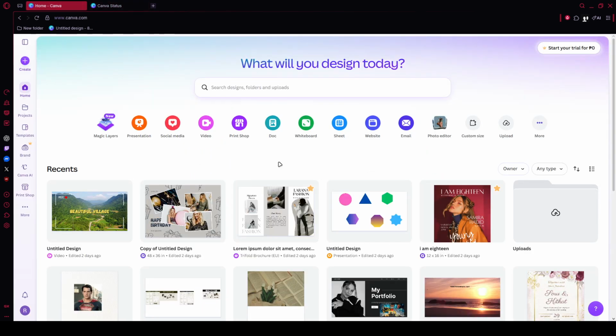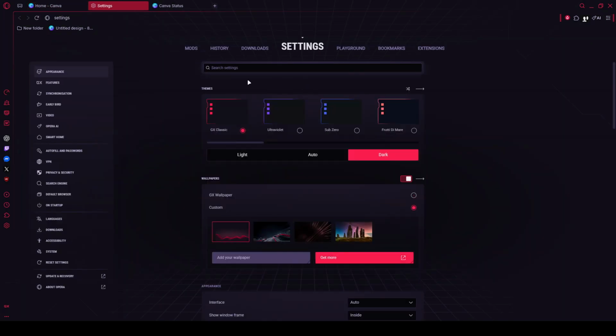But if everything shows as operational, that means the problem is most likely local and you can move on to the next fix. Next, clear your browser's cache and cookies. This is one of the most effective ways to solve Canva loading problems because outdated site data can interfere with how the platform opens. In your browser, click the menu in the top right corner and open the option for clearing browsing data. Set the time range to all time, then select cookies and site data along with cached images and files. After that, clear the data completely. This removes old files that may be blocking Canva from loading properly.